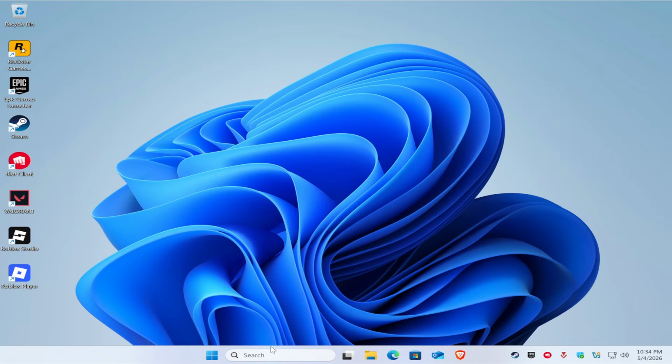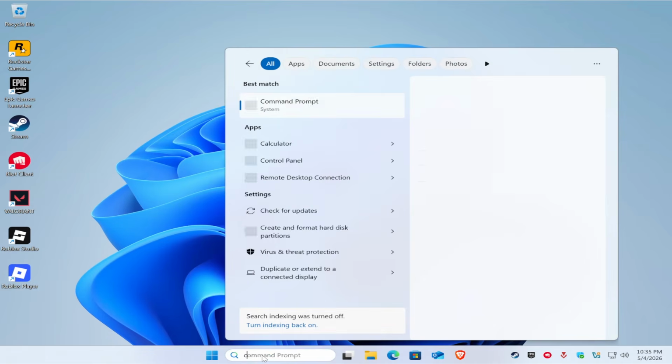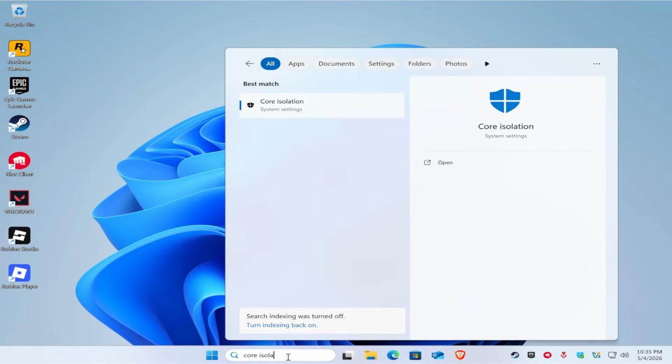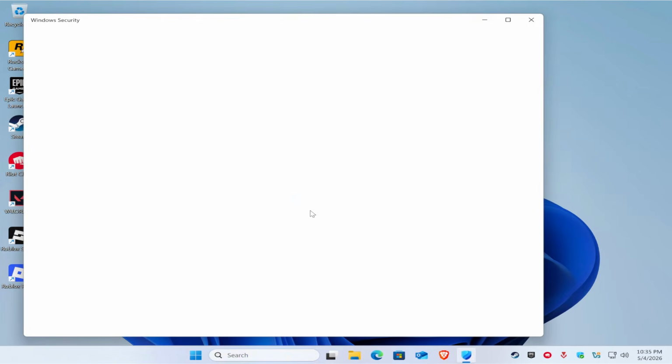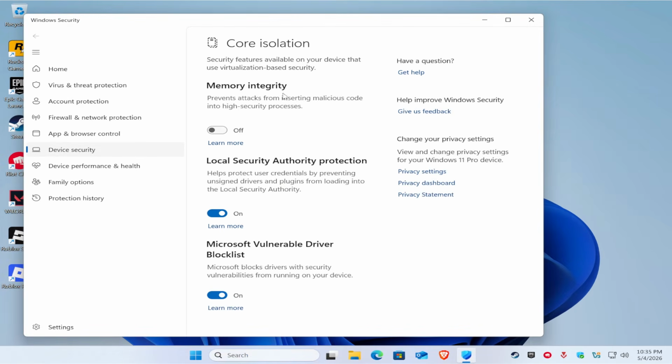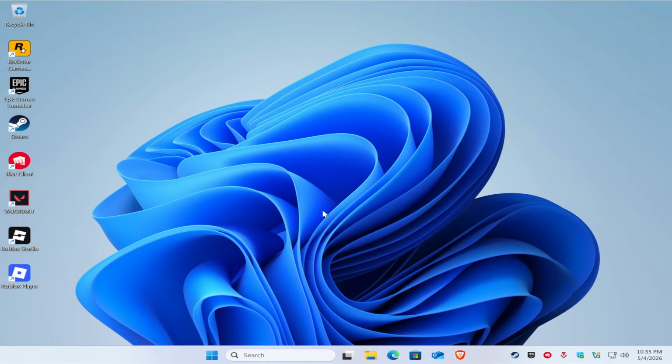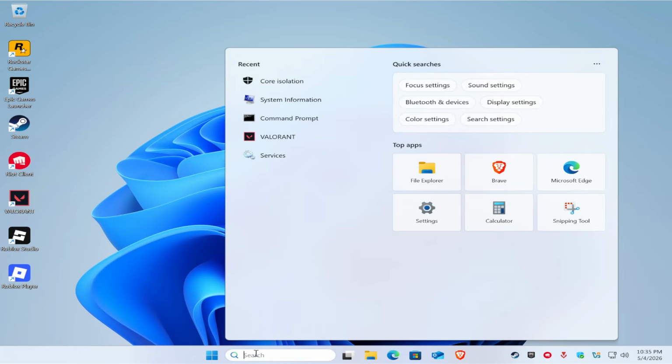Now, first up, go ahead and open up your search bar and type down core isolation. Click on this one right here. And once that's done, make sure that memory integrity is disabled. Now, if this one is already disabled for you, well, your system might need virtualization in the BIOS or UEFI.